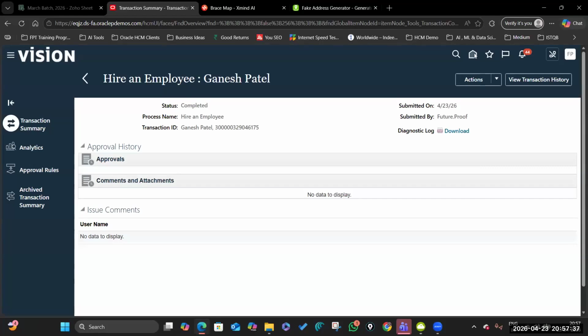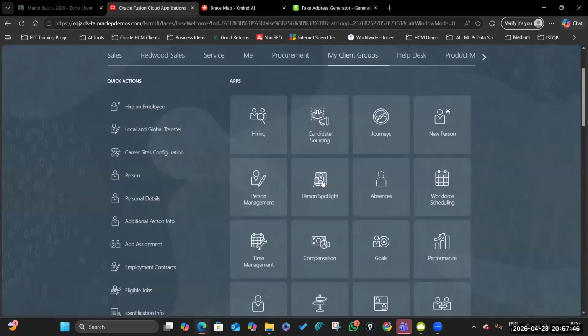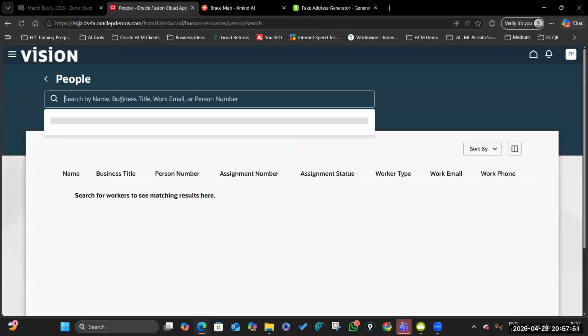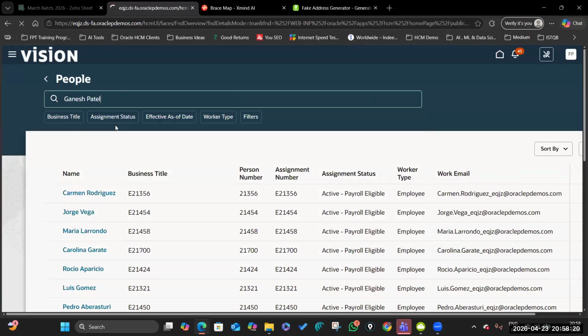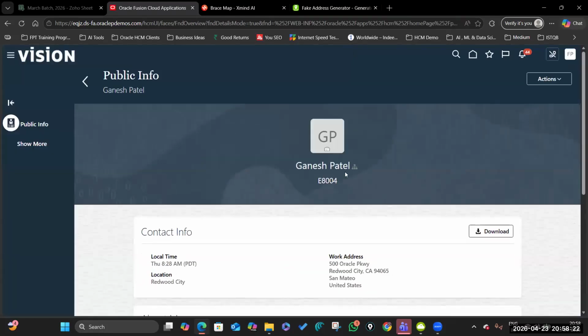Now go to home button. Search in the person spotlight. 8003004. Okay. So we have hired one particular employee called Ganesh Patel. Now who is the areas of responsible person for the recruitment for this particular Ganesh Patel? Can anybody tell me? Sir, we haven't assigned anyone.